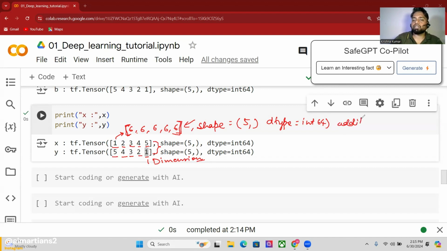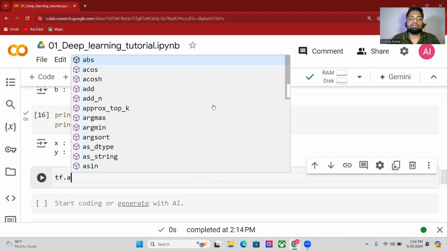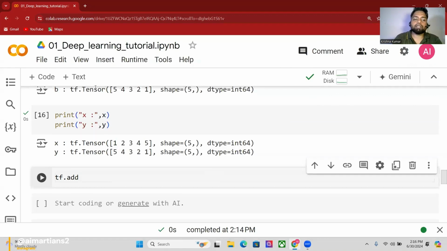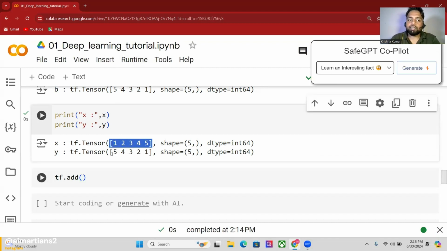So I'm going to do the addition operation on these two tensors. Here I will mention tf dot. If I press shift space bar after putting the dot, I will get the add operation there. See, there is the add operation. I will put a parenthesis there and pass any number of tensors. But their dimension should be the same, meaning each tensor should have 5 elements and one dimension. Each tensor I have right now has 5 elements and one dimension.